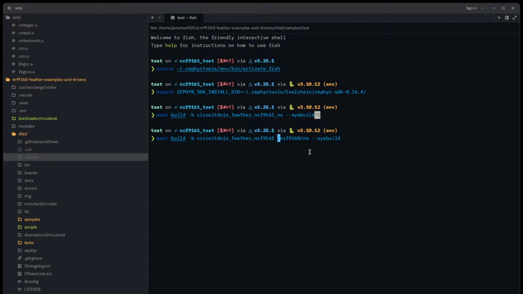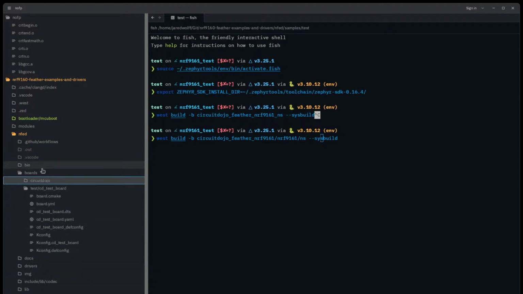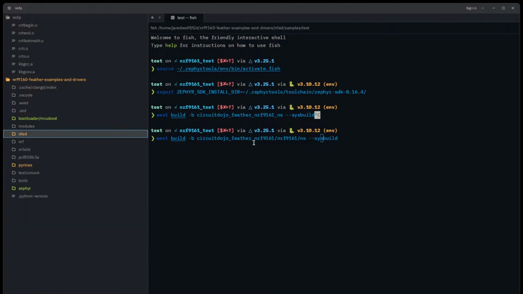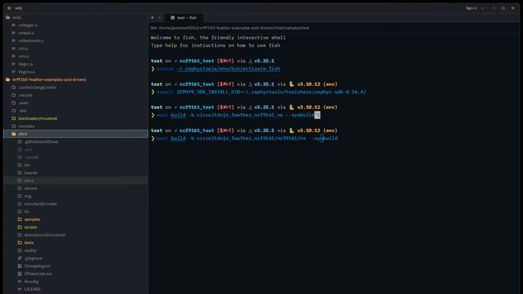For now, both of those definitions of updated board files with hardware model 2 are in the 2.7 branch of NFED. So if you guys are curious, I'll add a link to the 2.7 branch after the video. But that's something to keep in mind when you're building.